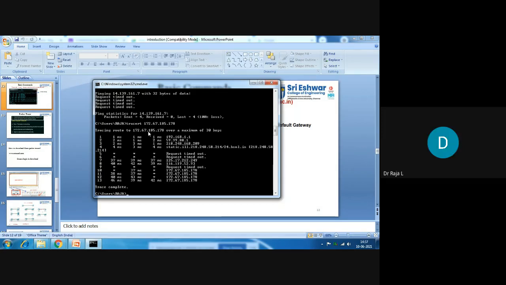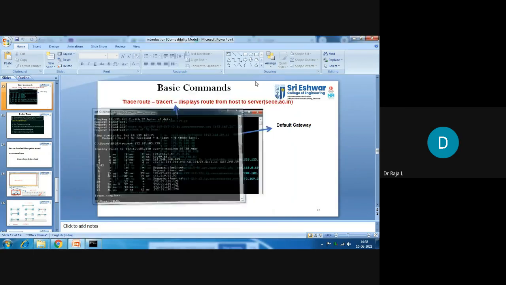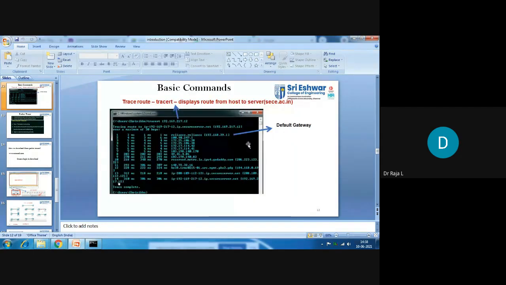Okay, similarly, for NS lookup, what is it for? For what purpose are you using NS lookup? Sir, to get the server address, sir. Excellent. To get the IP address of your destination, we go with the NS lookup. Okay, so this is the default gateway. You will have a number of servers to reach the destination with the website that is given.